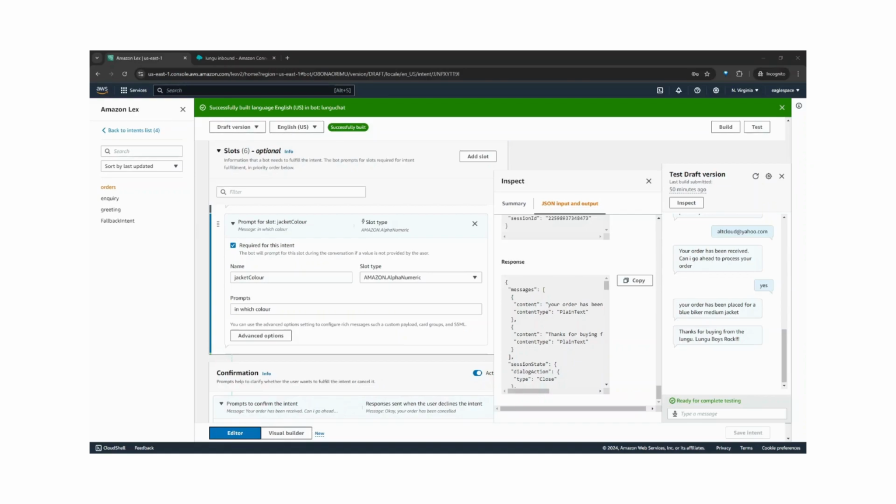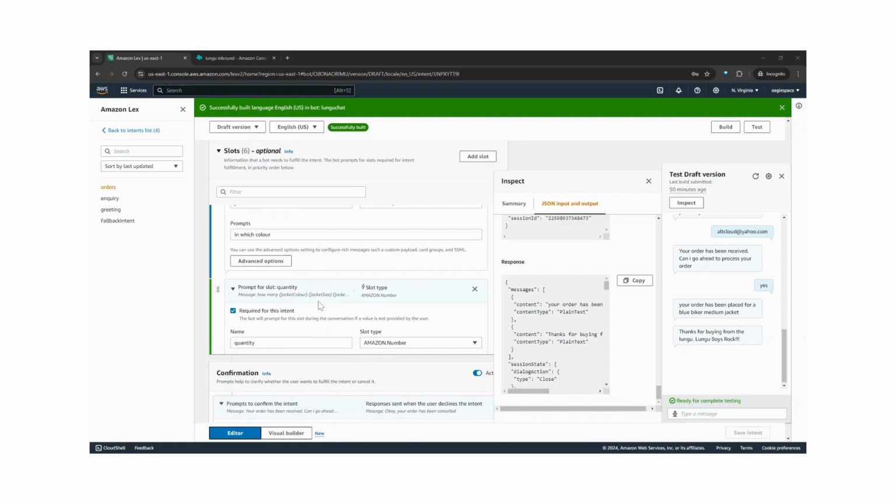Welcome back. Our next step here is to create the Lambda function and the DynamoDB. Before we do that, I'll just make a few changes to our prompt here.